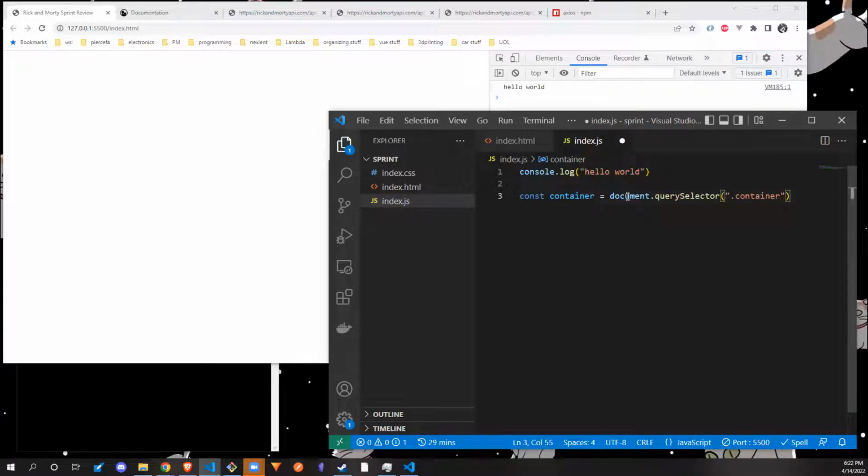So class is dot, right? If it was an ID, you would use a pound sign. And so now we have this dot container. So that's our selector. If you see on a quiz or whatever, anytime you hear about a selector, you'll hear it like a CSS selector. You're basically using CSS to figure out which one of these objects you are selecting.